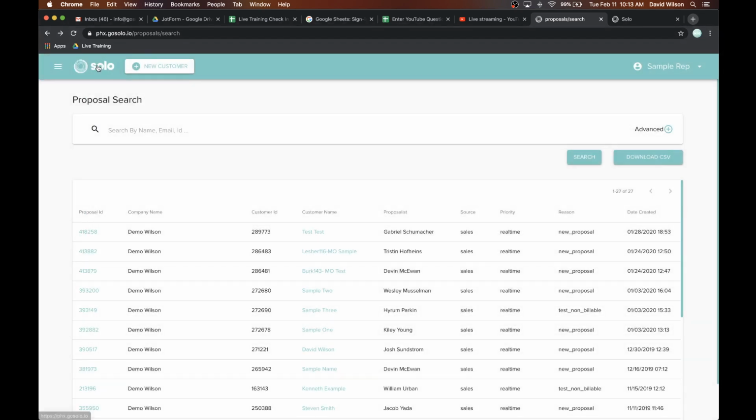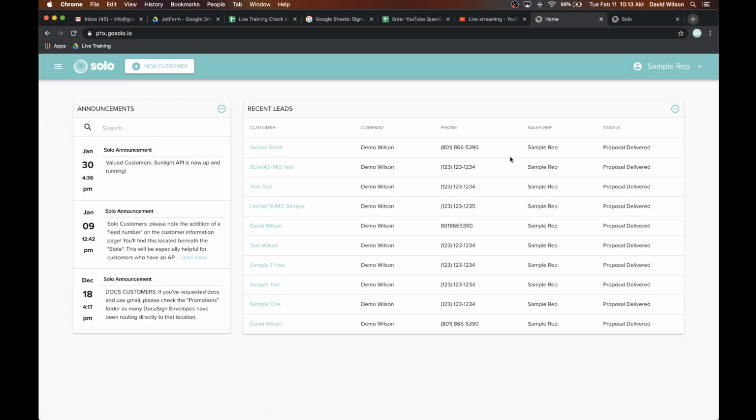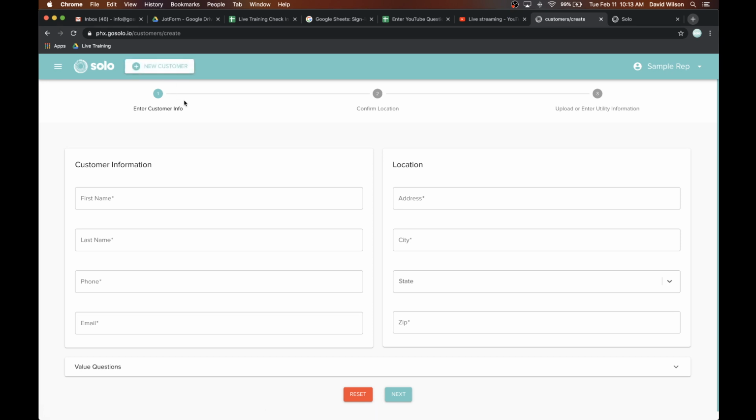What we're going to go into now is I'll go ahead and click back on Solo to go to my home screen. We're going to go through this here. So I'm going to click on New Customer. This process is the process you're going to want to be in.